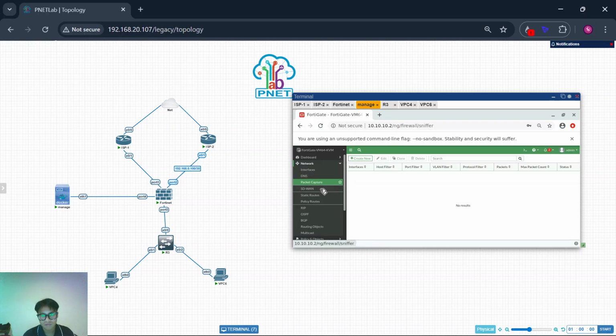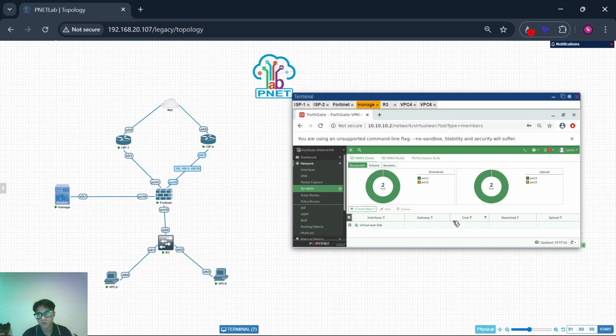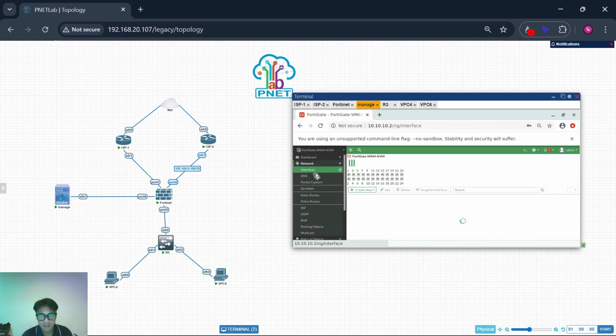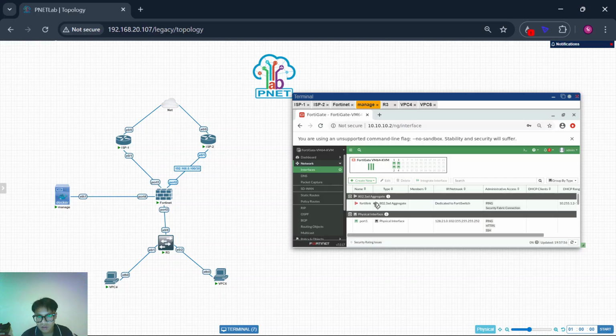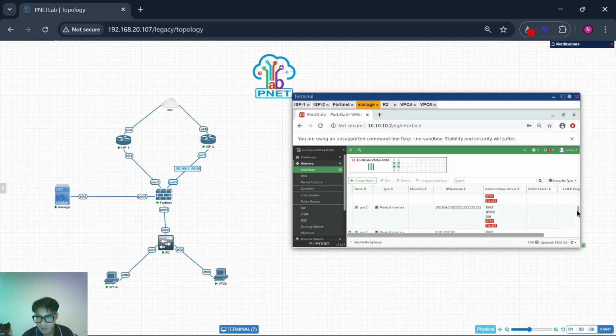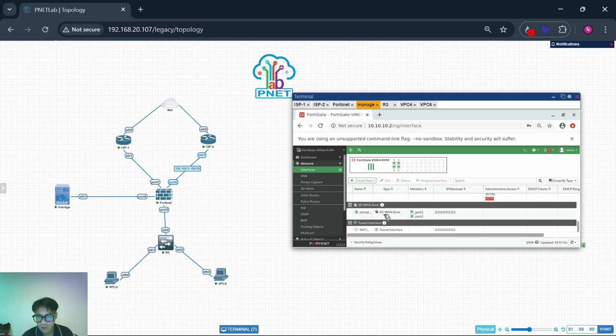Okay, next. SD1 has SD1 zones. This is for managing clients, and you can see the virtual WAN link that connects with the VLAN. We can create a new VLAN in the network interface. You can see create new, port 1. Port 1 is from the physical interface. Port 2 is still the same, port 3, port 4. You can look at the SD1 zone, virtual port 1, port 2.